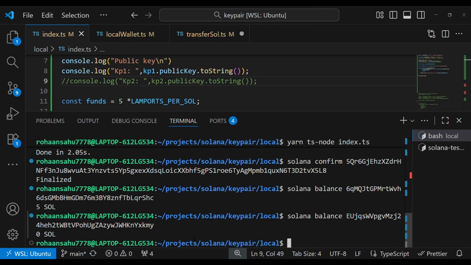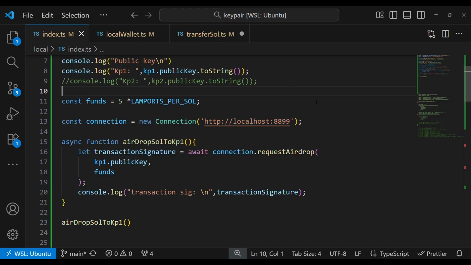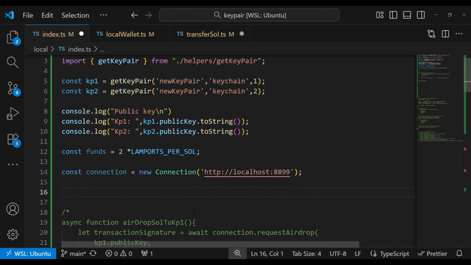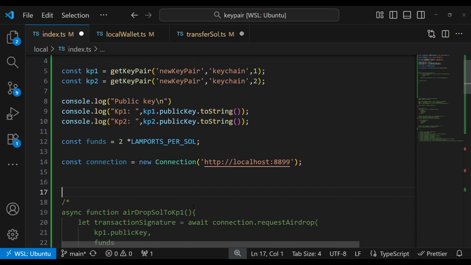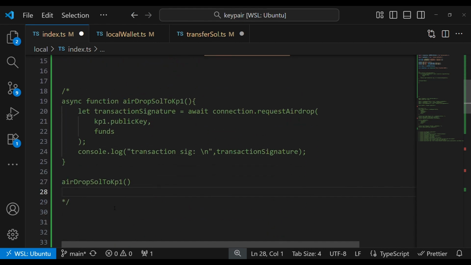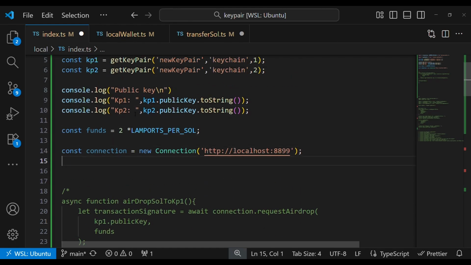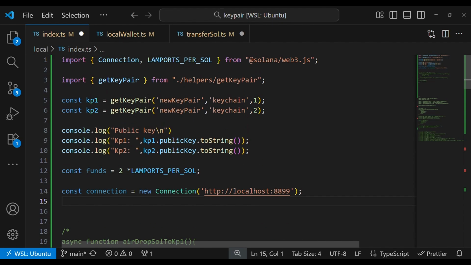So let's try to fund this one using a different method. Now we are going to transfer funds from Keypair 1 to Keypair 2. I have currently commented this method of airdrop because we are not going to use it. To do this one, to transfer from Keypair 1 to Keypair 2, we are going to need 2 new imports. So let's get them.